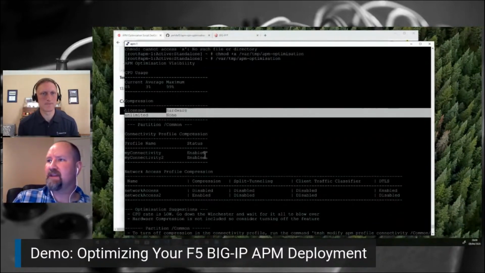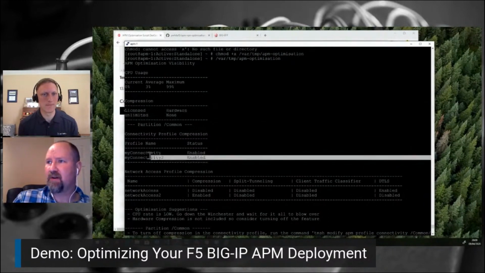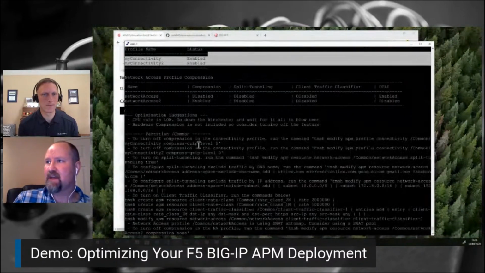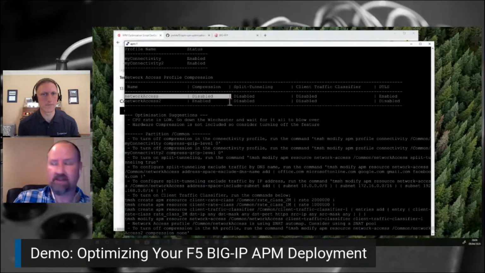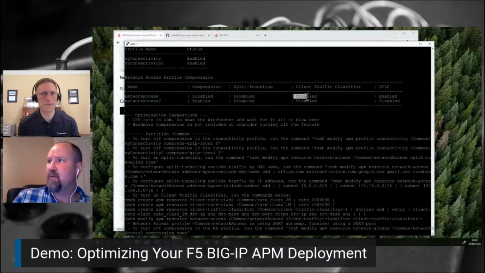Right. We can see whether we're running compression on our connectivity profiles, and exactly the same thing on our network access profile. So we have it in 2 places. And it also tells us about split tunneling, whether we're using client traffic classifiers. We haven't really spoken about that yet, but that's another way, certainly on Windows, to try and specify how much bandwidth we can have to different types of traffic, and whether DTLS is enabled.